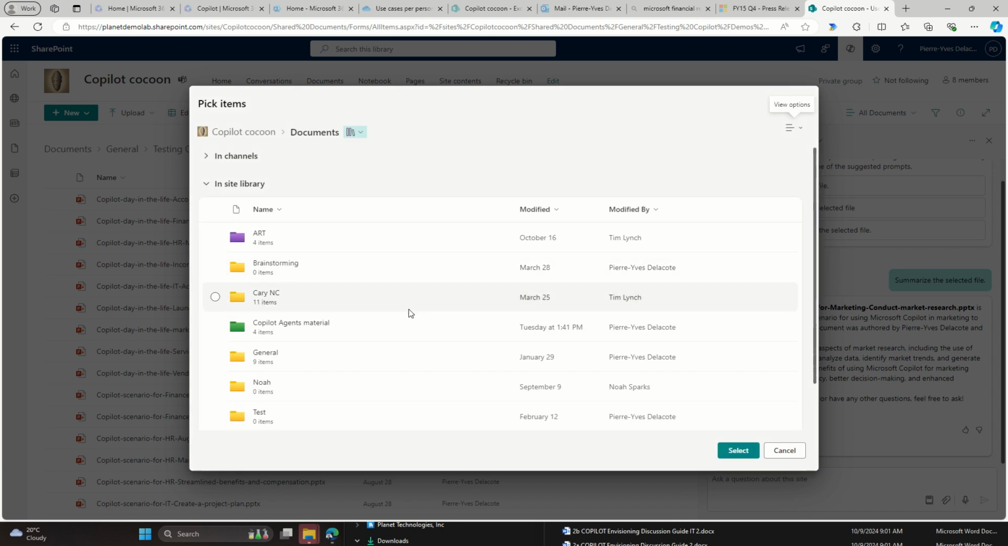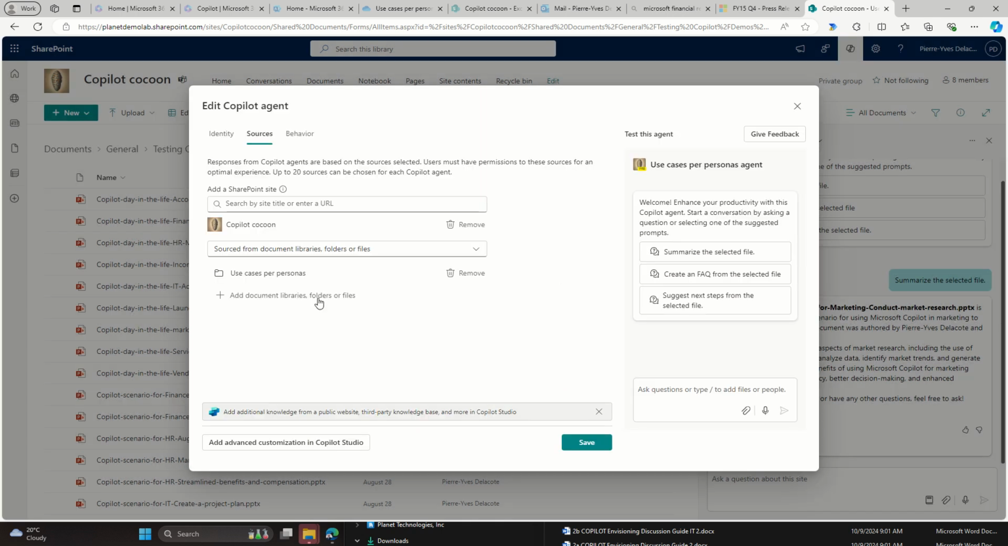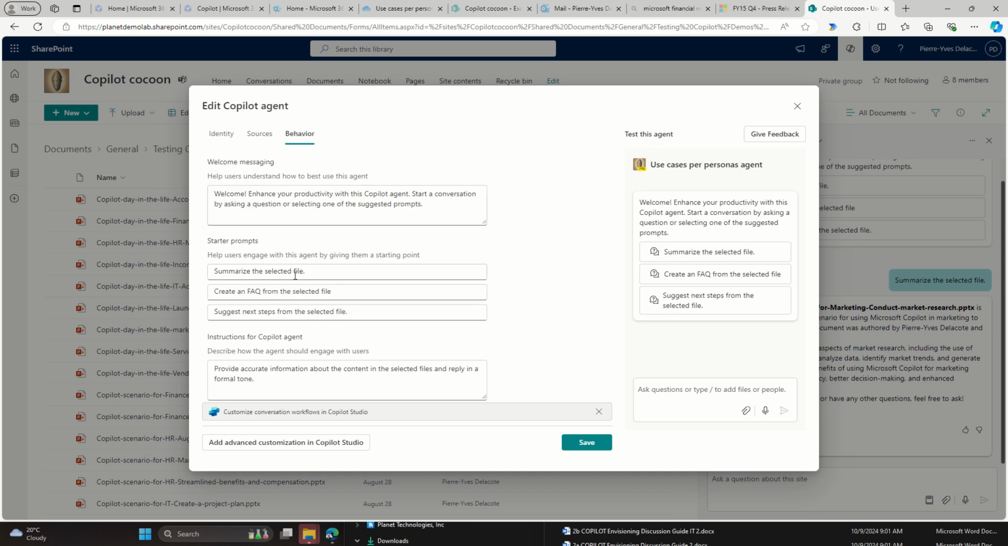If I know that there are other resources somewhere else, I can add them. I don't know if there's a limit, but what I see here is there's a limit of 20 sources. So that's the limitation. Then the behavior, that's where you can customize your prompt here. So you see here, there's summarize selected file, create a FAQ, and I can change that. That's what I did for my Copilot agent, and that's it.